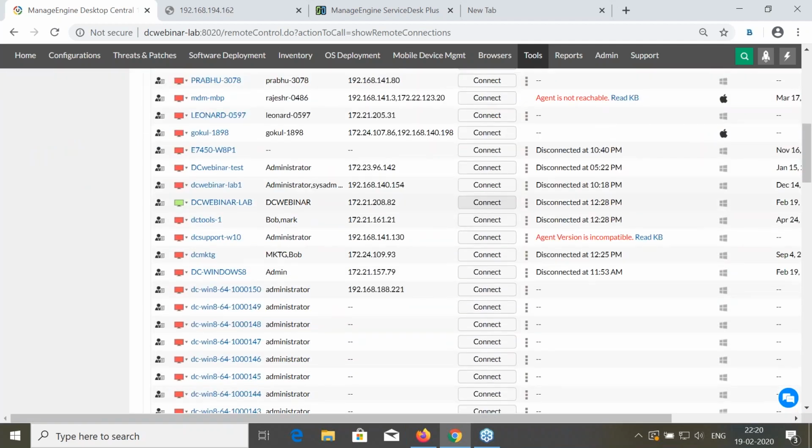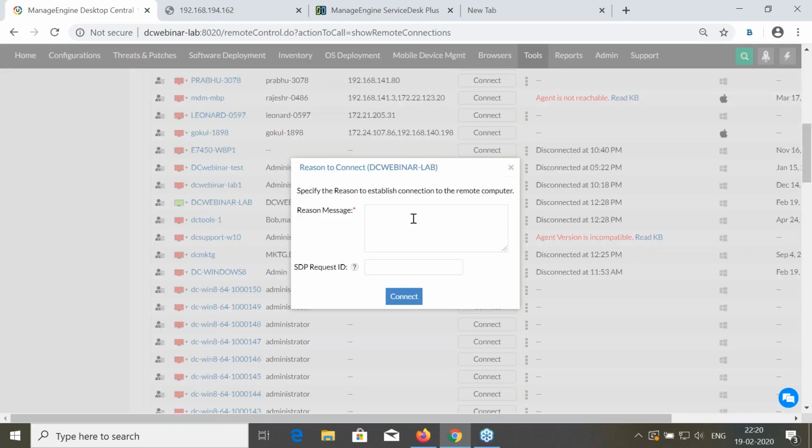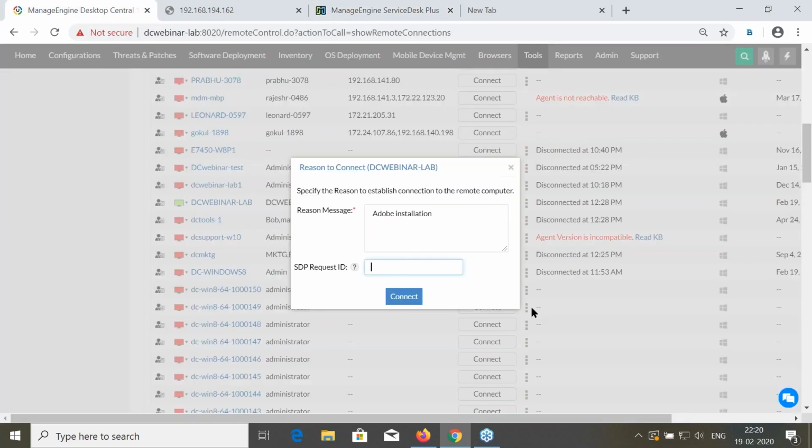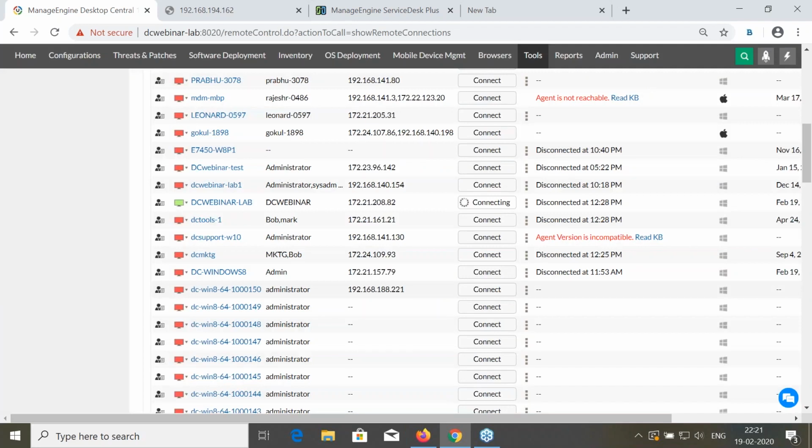And I will initiate a remote connection from this page. So you are prompted for a reason. I'll go ahead and enter Adobe installation and HTTP request ID. So this is from the help desk tool. This request ID is 128. You can enter the Service Desk Plus request ID over here, and once the remote session is completed, it would be matched with the details from the help desk tool. So I click on connect now.